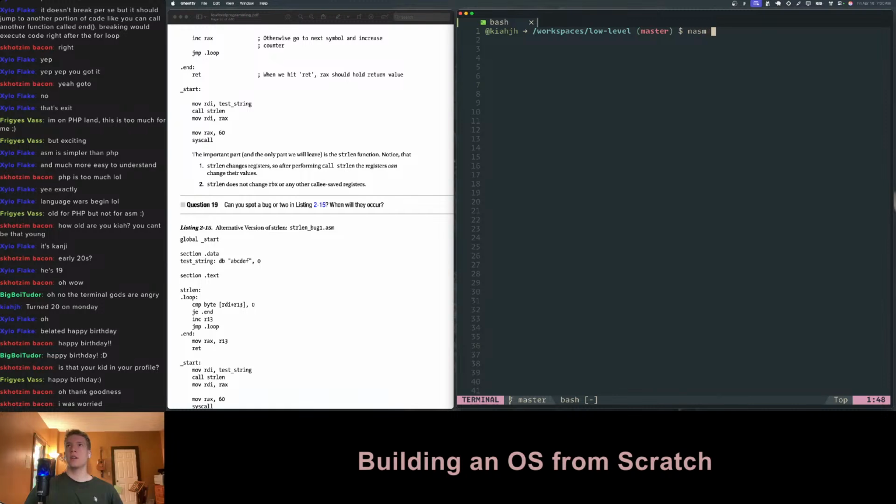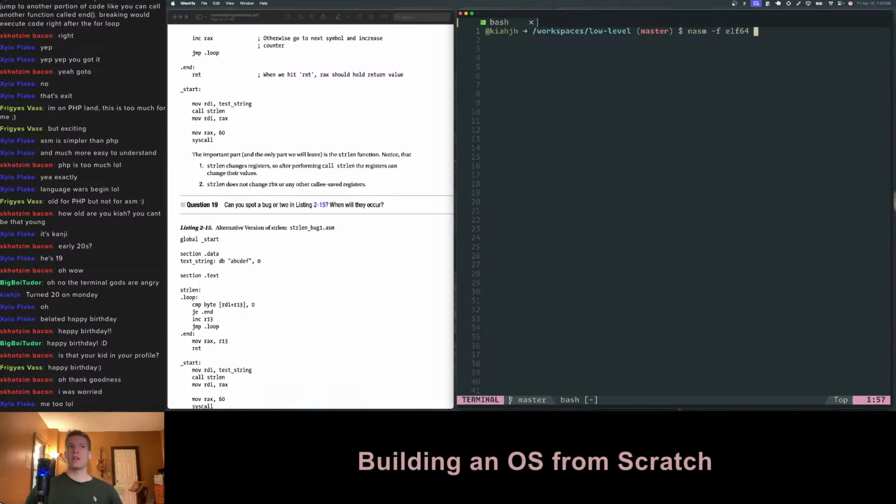Okay, so NASM -f elf64. That was weird. Maybe I should change that. What did I call it? strlen.asm, right? -o strlen.o. It assembled, not compiled. And then we link it by saying ld strlen.o and then -o strlen. Now, moment of truth. Oh yeah, it stuck it in the exit code.